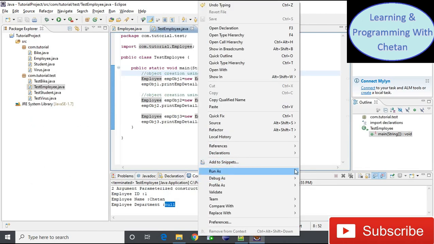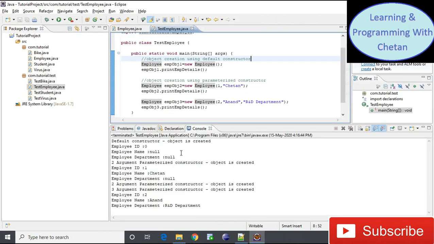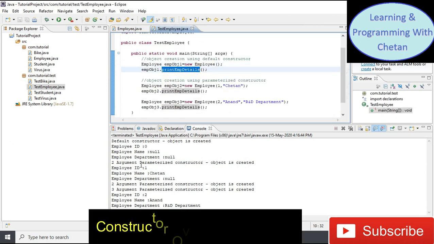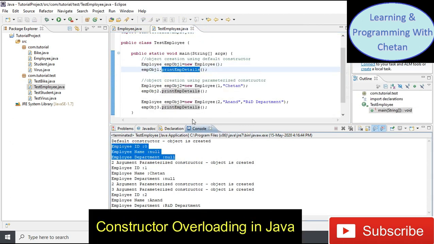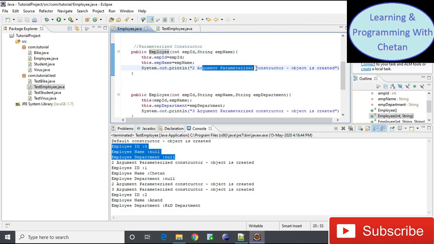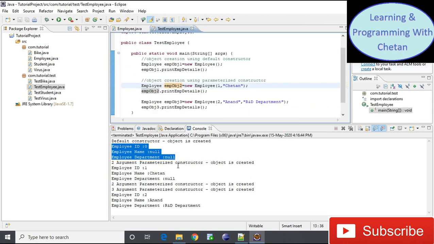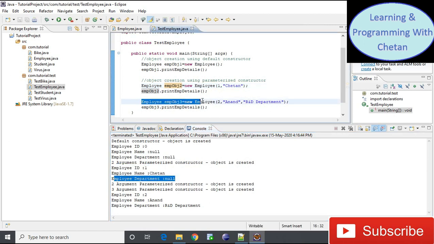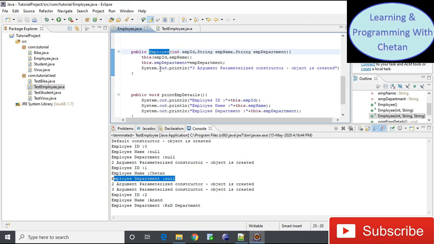Now let us try to run our program. So my dear friends, here you can see that by this statement it is calling a default constructor and it is printing this statement, and from this method it is printing default values of our instance variables. And we are creating our emp2 object by passing 2 parameters, then it is printing this statement and it is assigning the values of these 2 instance variables. That is why we are getting the values of employee ID and employee name, and here we have passed 3 parameters to our constructor. So it will go inside this constructor.